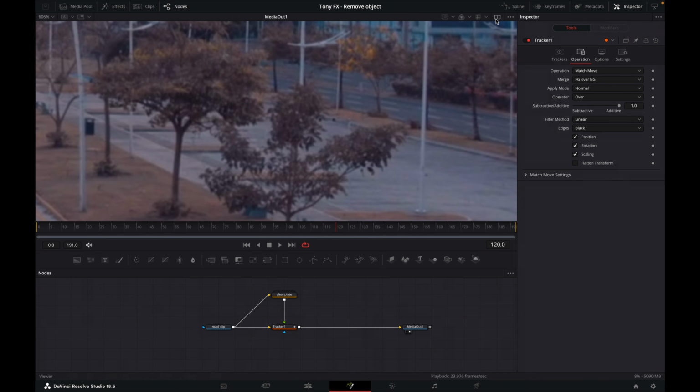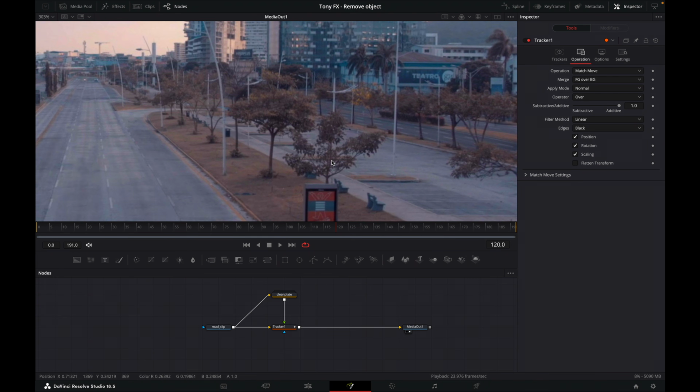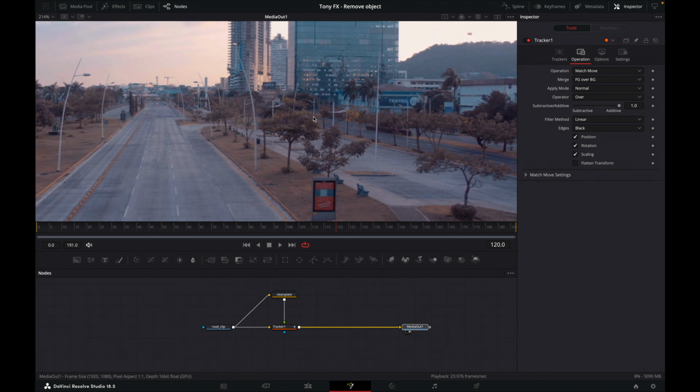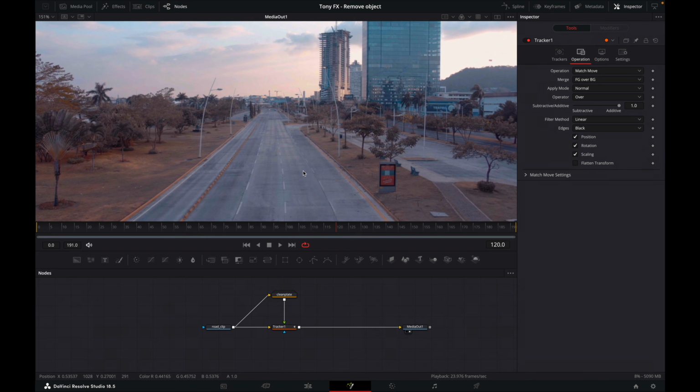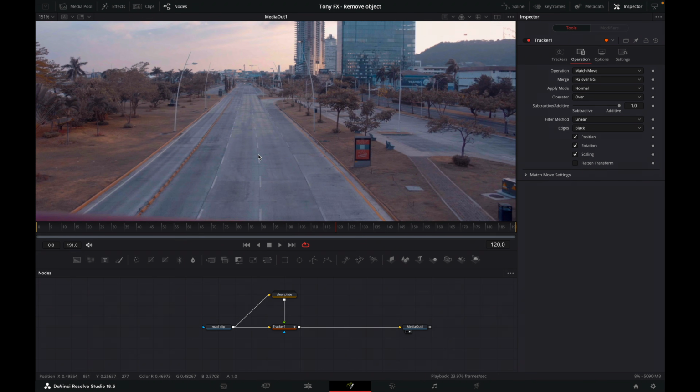Okay, so let's just go back now to our normal view here. This is our media out, so we'll make sure that's selected. And what we want to do is tell Fusion here that we only want the clean plate on the road here where our car was, and that we want to keep everything else from the original clip. So to do that, we need to use a mask, okay? So we're going to add a mask to our tracker here, our effect mask on our tracker.